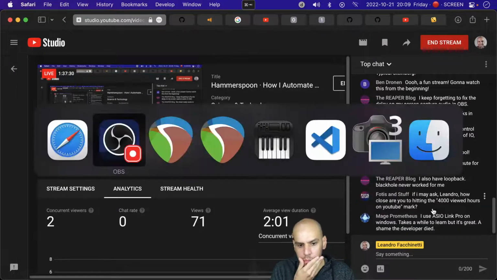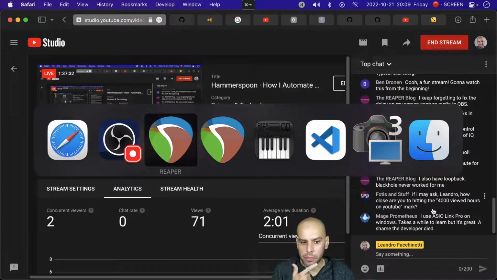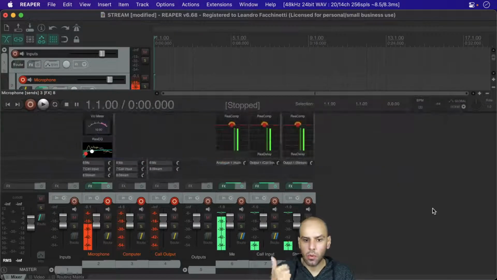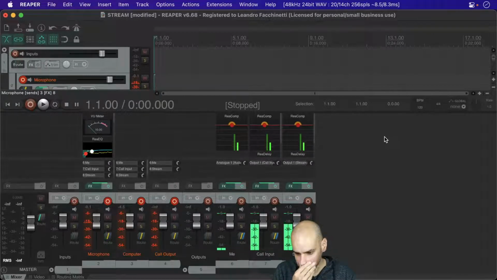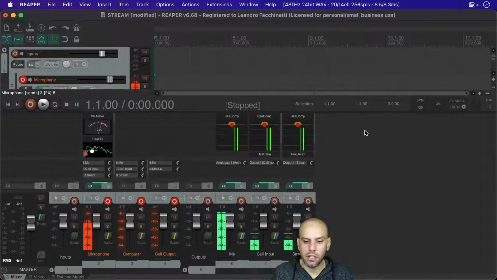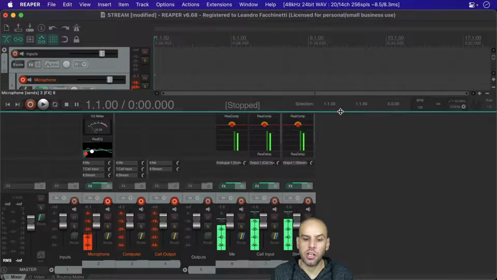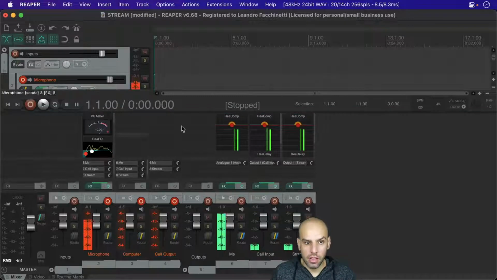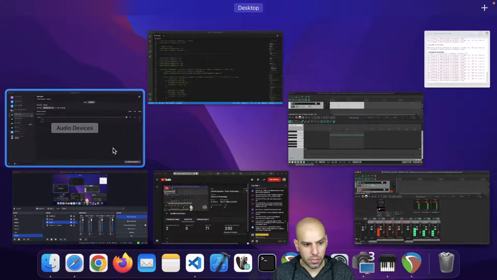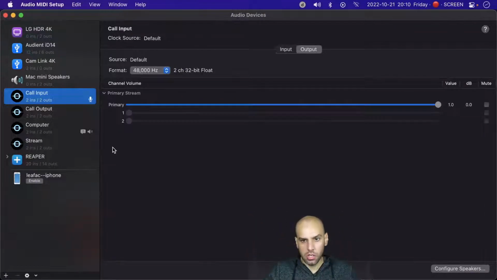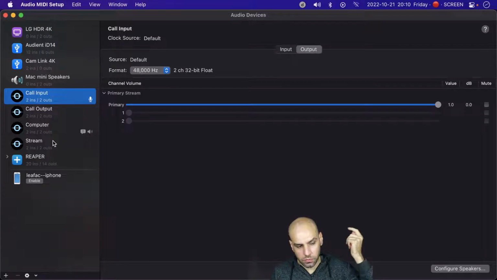Right. So, BlackHole and Reaper. I already explained why. I wanted more control. I wanted my VSTs. This is the Reaper project, but let's start with Hammerspoon, because that will give you a high-level picture of how things are connected. So I have 4 BlackHole instances.